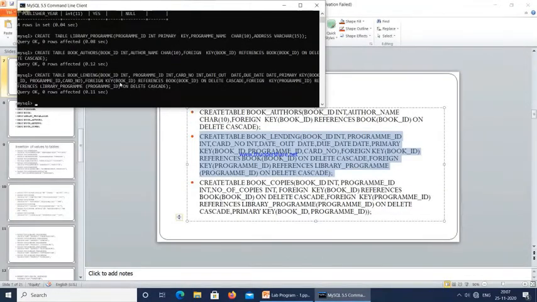Then foreign key here is book ID which references the book table in the field book ID on delete cascade. Similarly, foreign key, program ID references the library program ID. So if you delete the items in the library program table, the same thing has to be reflected in the book lending table also. So that's the reason why for foreign keys we are using on delete cascade.